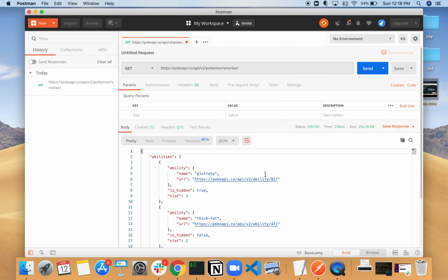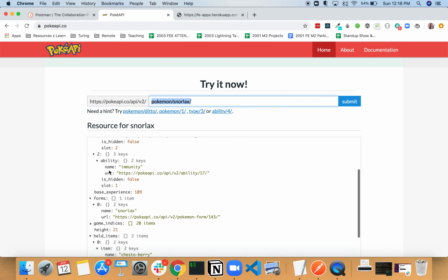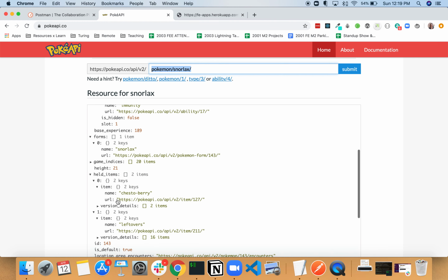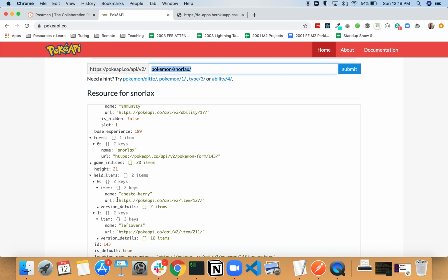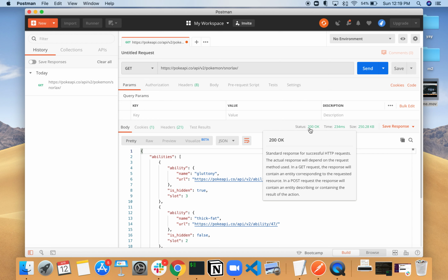All right, great. So I've received some data back that does match what is on this website here. I've got all of these abilities, forms, all kinds of information about Snorlax. And I can see that it matches exactly what is in the Postman window. I can also see that we have a status of 200 OK, which makes sense, because we're seeing that data. We can see that this was successful.